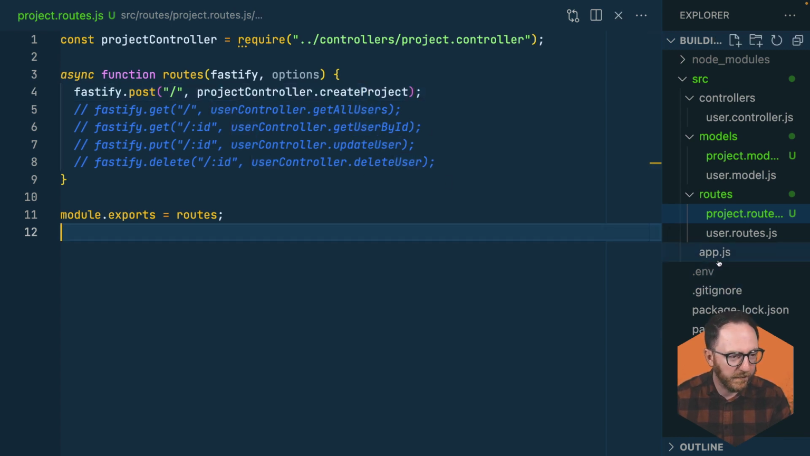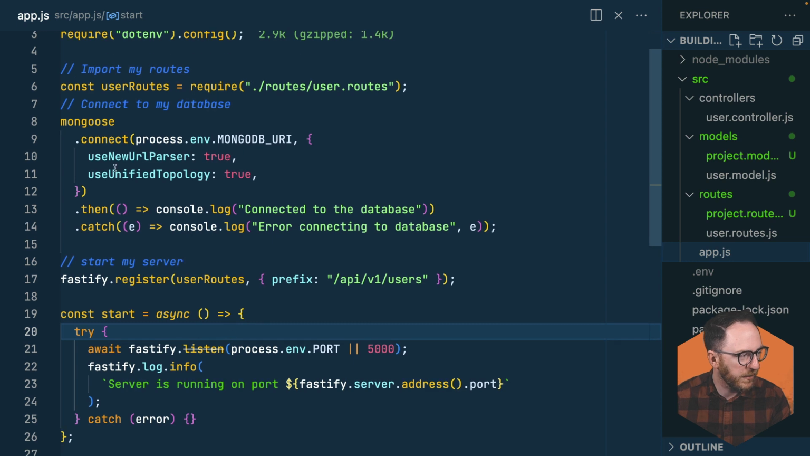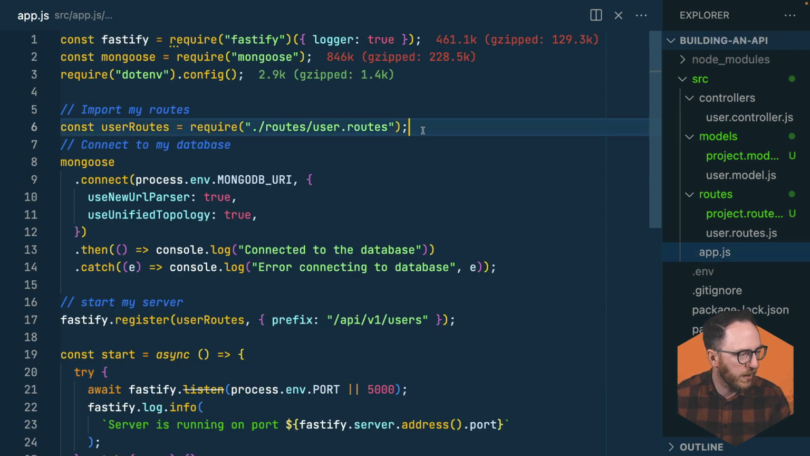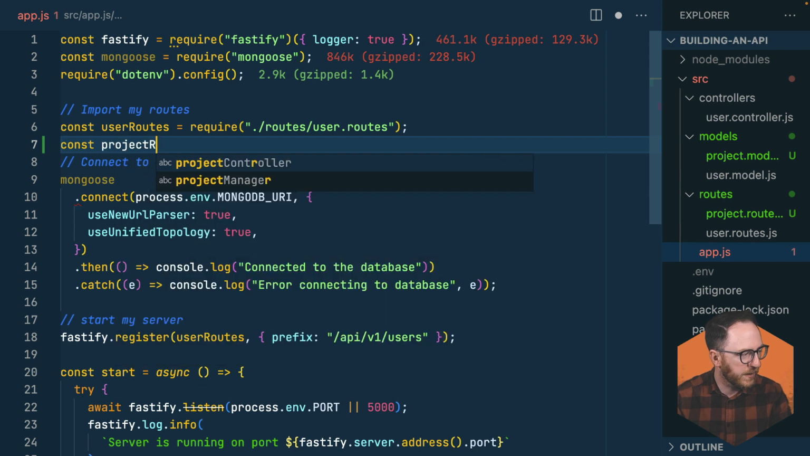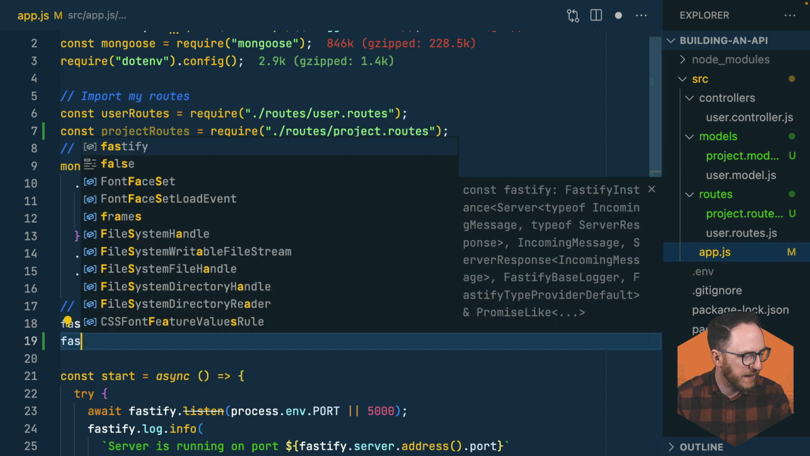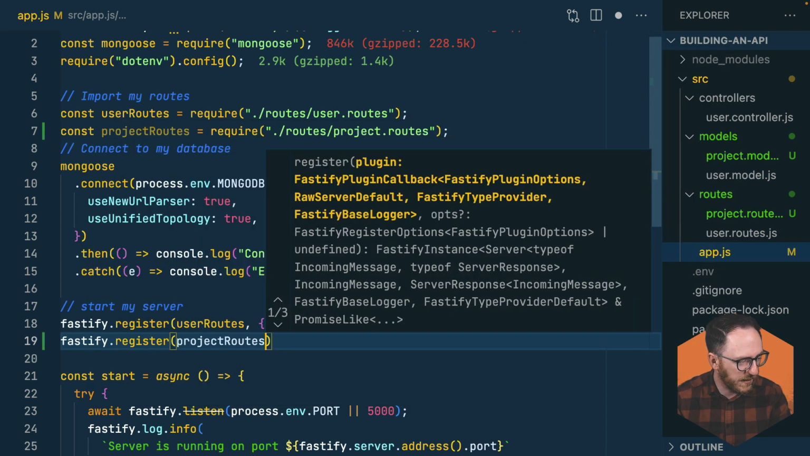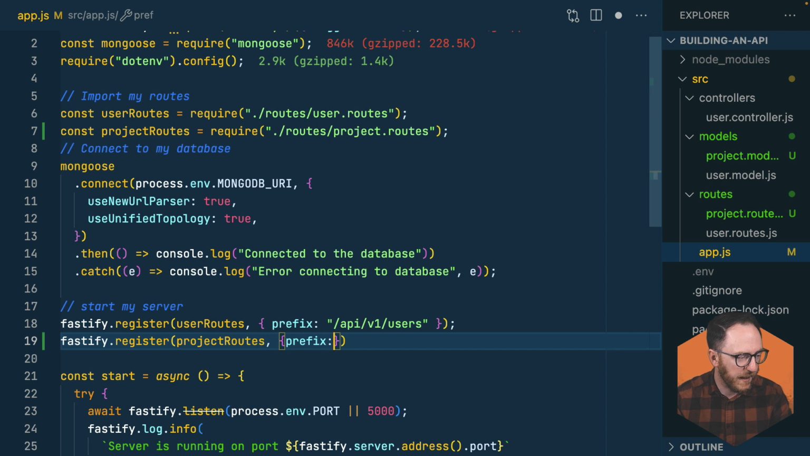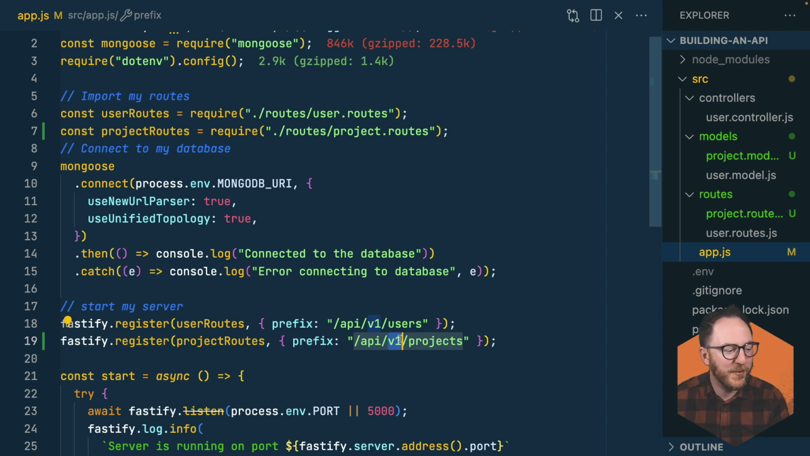Let's register that route, and then we'll write our controller. Now how do we do that? We import our routes. So const projectRoutes equals require routes/project.routes. And then we'll register them: fastify.register projectRoutes, and we'll prefix these with /api/v1/projects. We're versioning our API so that if we change our API, we can let our users know that there's been a change. And we're pluralizing the resource that we're referencing. So projects, users, tasks, we pluralize everything that's there. So now we're just left with writing the actual controller.